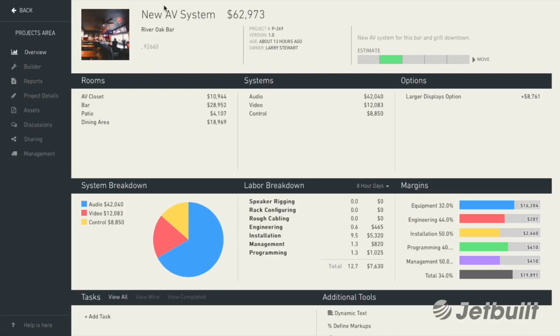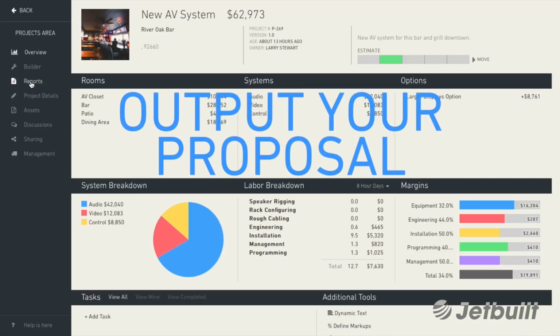In the Overview page, you can see the project total price. You can see the margins, the profit we're making on equipment and labor, and the total margin. Notice you can see a labor breakdown of how many days or hours of labor you have as well. Now we're happy with our project. We're ready to present it to the client.